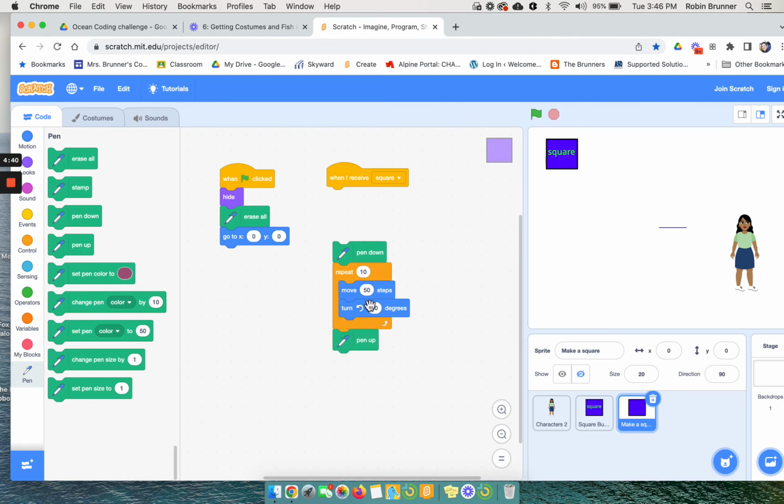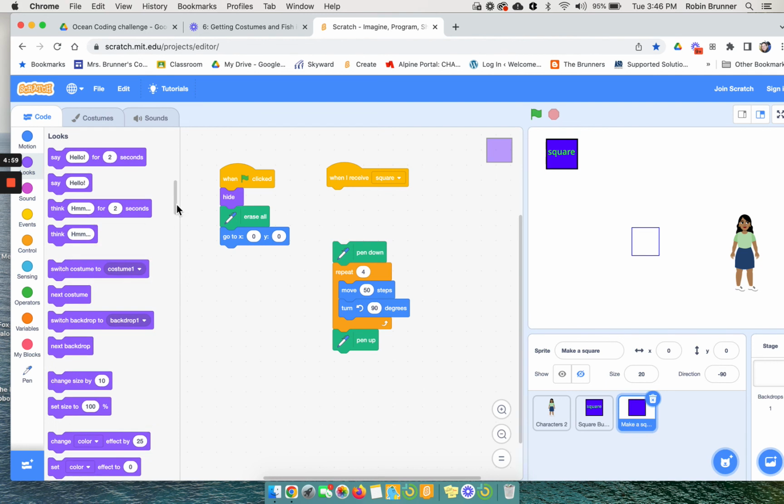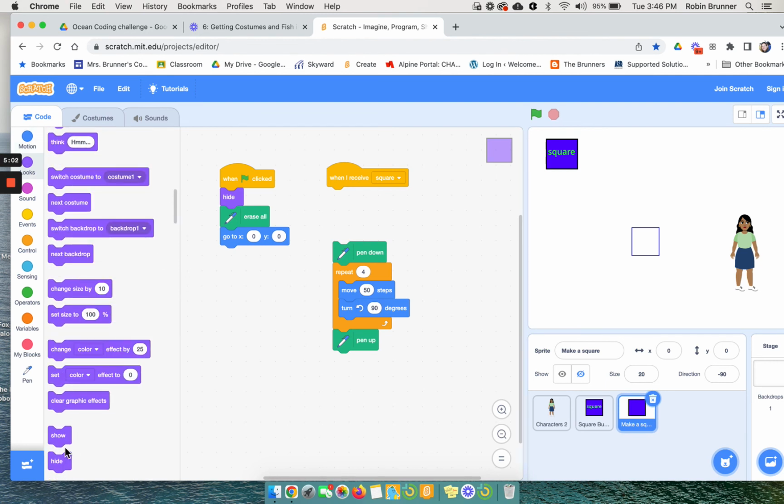How many times for a square again? It is 4. So I'm going to click here, and when it receives square, you saw that it drew the square. And you can always have it show back up, and you can always have it hide, so then it looks like the little square is drawing itself. So I'm going to tell it to show back up. And at the end, the pen's going to go back up and we can hide it again. So let's see what that looks like.